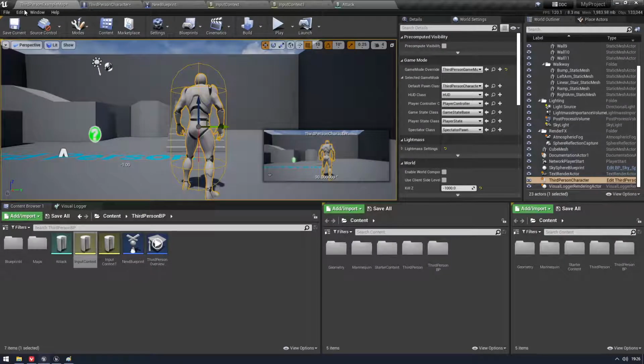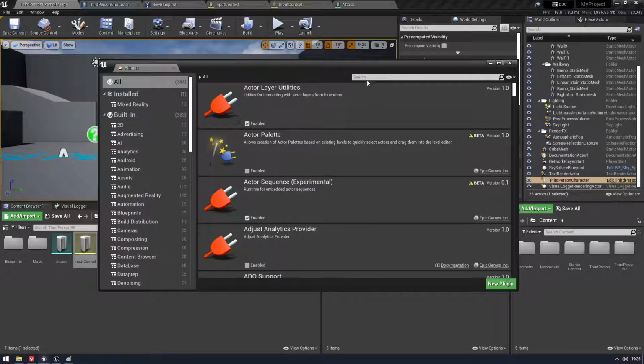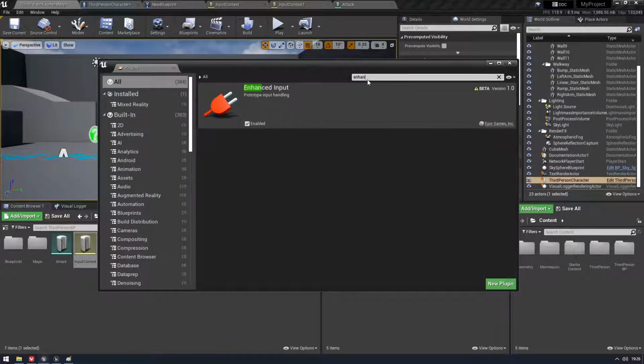So the first thing you're going to want to do is go into your plugins, and we're going to search for Enhanced Input. This is in the 4.27 preview, by the way. It won't be in 4.26. It's also in 5.0, obviously.